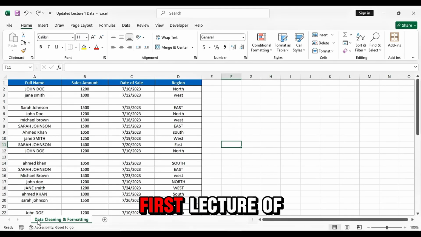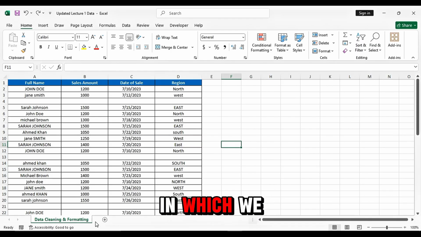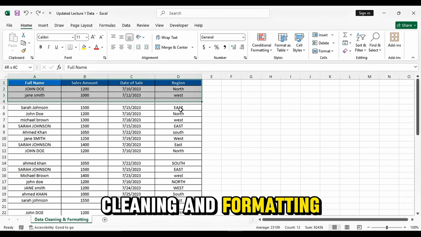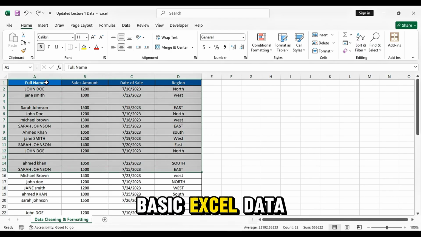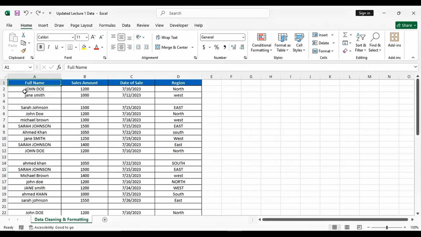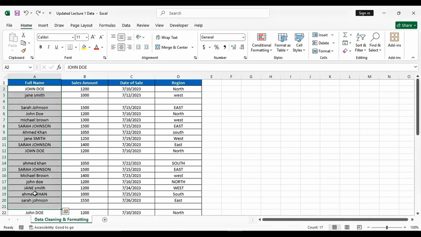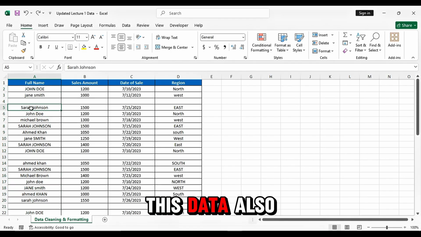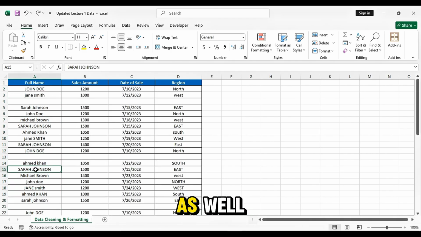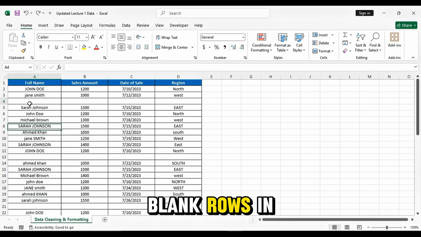This is our first lecture of Power Query, in which we will learn data cleaning and formatting, as we have basic Excel data with different situations, which includes names with different case letters. This data also includes duplicate data as well. It also includes blank rows in the data.